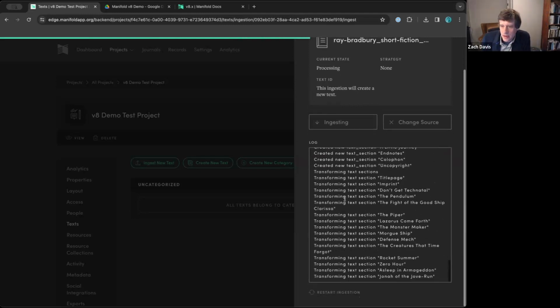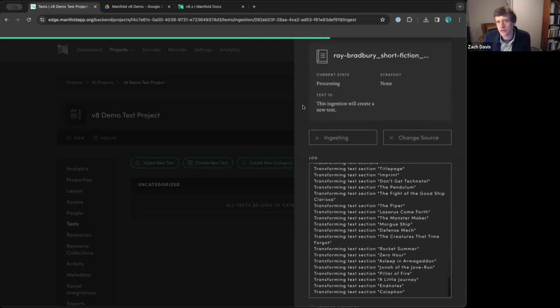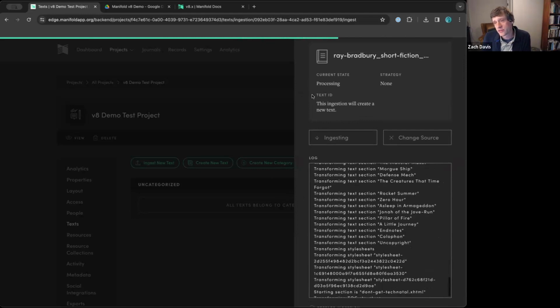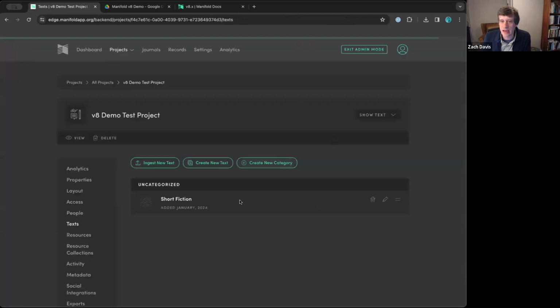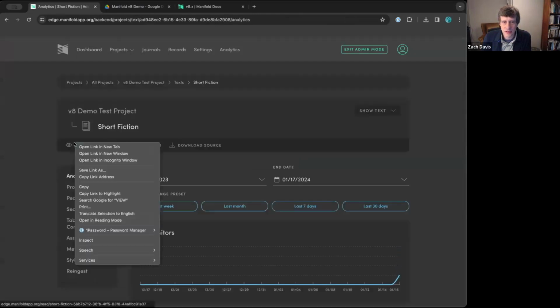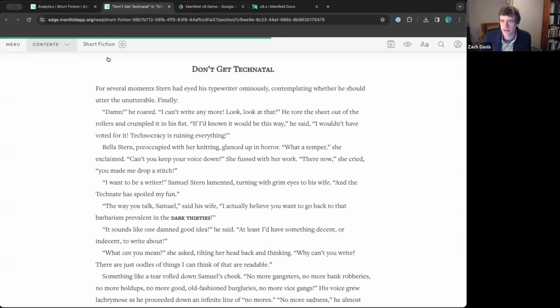What I want to show you is how you can use authoring functionality in Manifold V8 to both create a text from scratch and to make edits to an existing text. And so we'll start with this existing text. It's been ingested. Let's go into it. Let's look at it to see what it looks like.